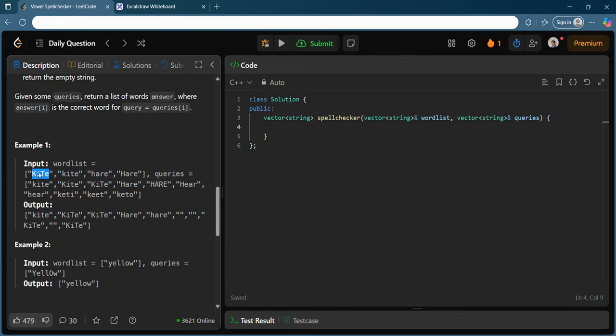This first word, capital K, I, capital T, small e. So you can just return that for KT also. You see K double E T is not matching with anything, and even after replacing the vowels, you will not be able to match with anything. So that will return an empty string.